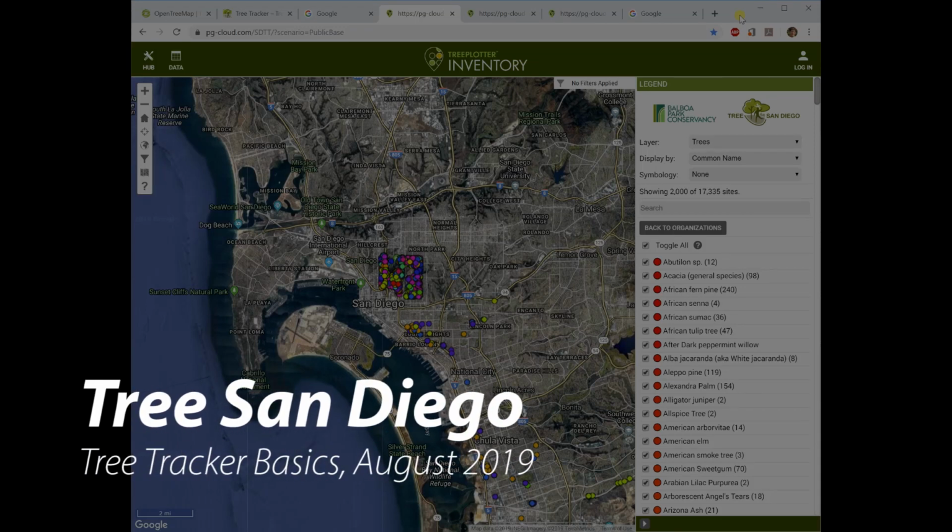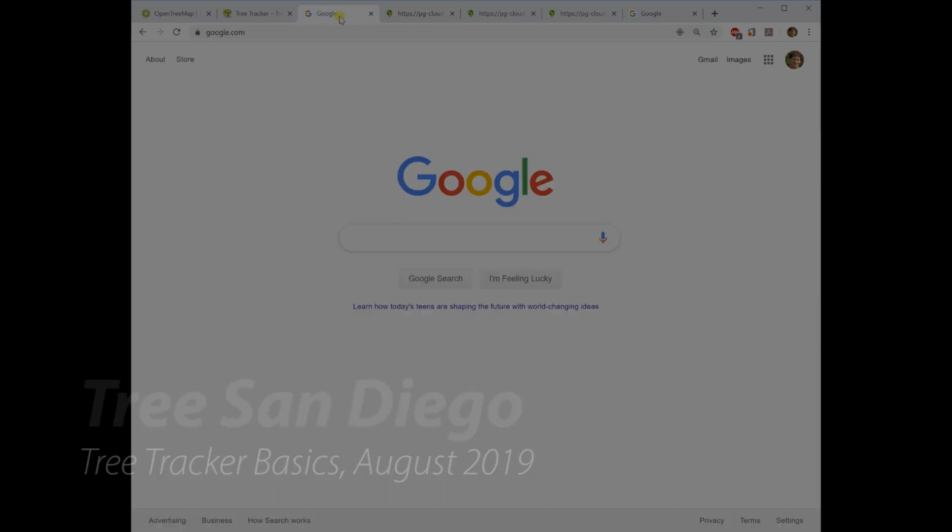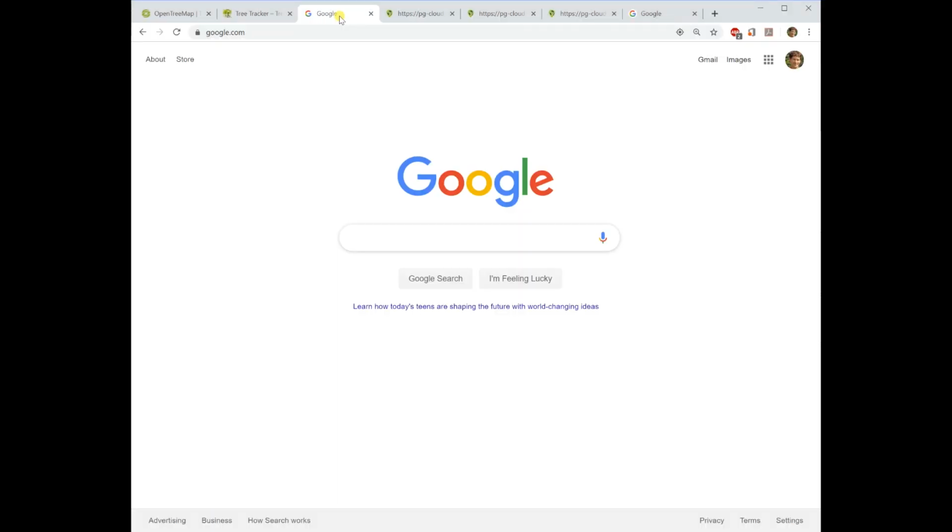Hello and welcome to this short video showing the basic features of Tree San Diego's Tree Tracker. Tree San Diego rolled out a new system in 2019 using technology by Planet Geo and their Tree Plotter software platform. You can get there by typing in sandiegoTreeTracker.org into your browser.